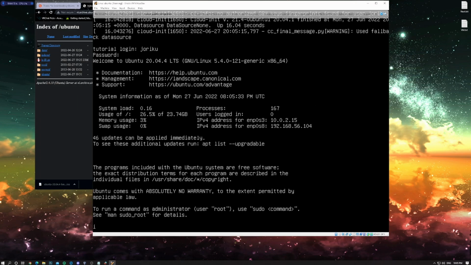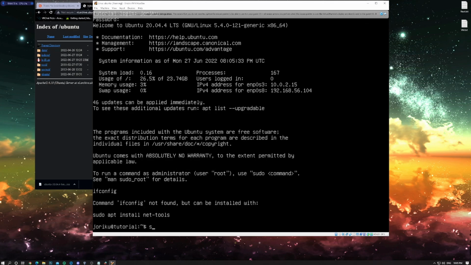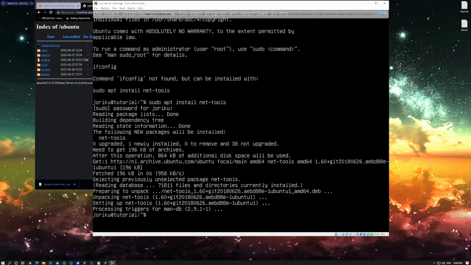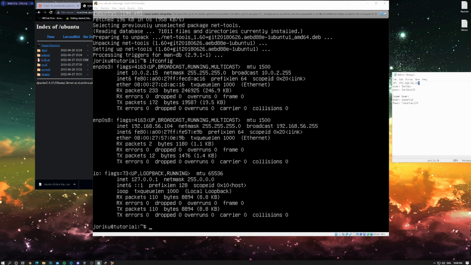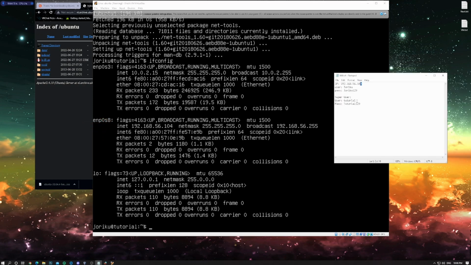Let's do ifconfig. Let's do sudo apt install net-tools. Let's write in our password. Once it's downloaded, do ifconfig again. Here we go. Pay attention to this line right here. Let's open up a notepad and mark down our IP address, which ends in 104.